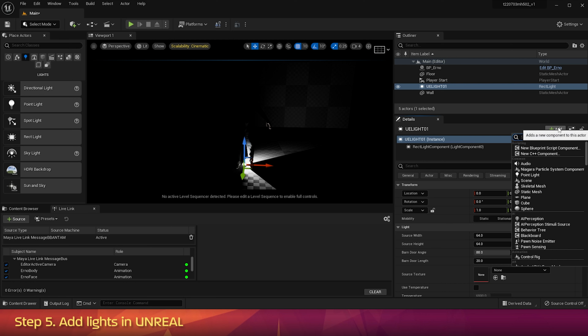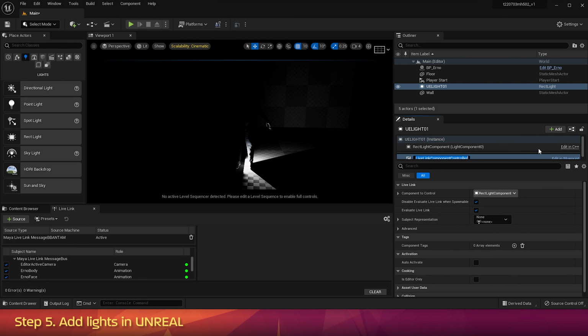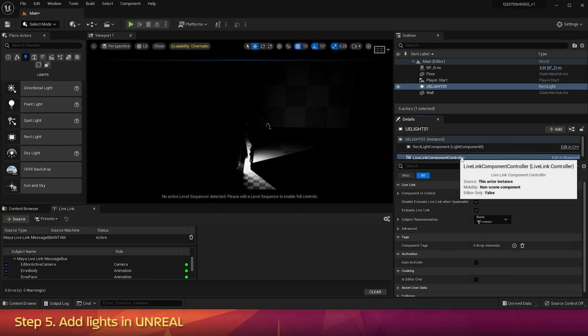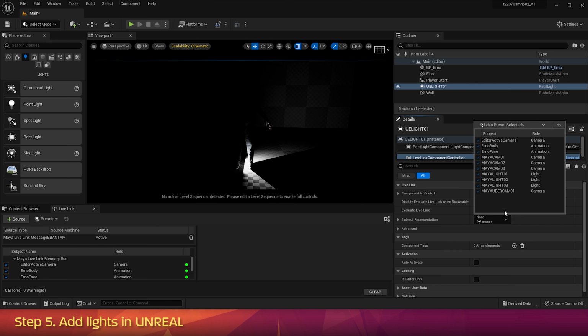Then type in Live, then click on LiveLink Controller. Click on the LiveLink Component Controller object that's just been added below this. And then under there, find the subject representation and change the drop-down to Maya Light 01.